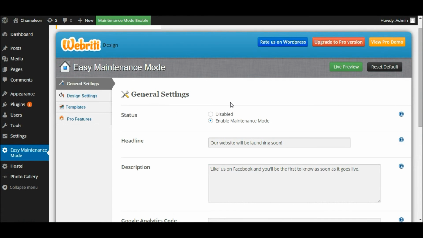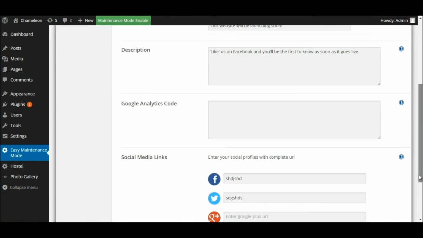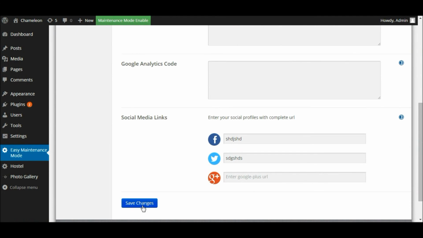Don't forget that when you are ready to launch your website, you'll just need to disable the maintenance mode. You can click that there, and you'll need to save that change when you're ready to disable it.